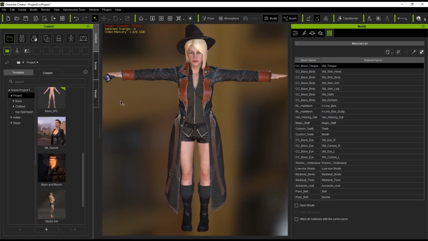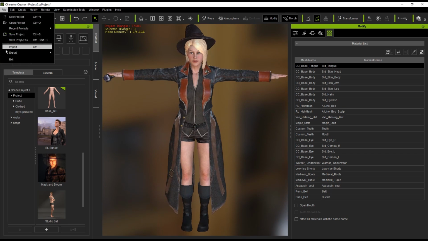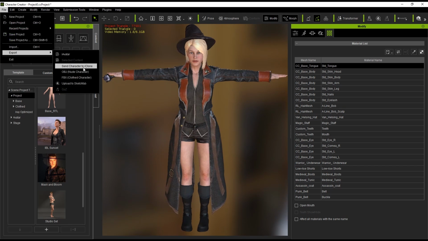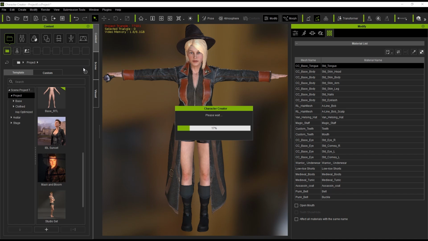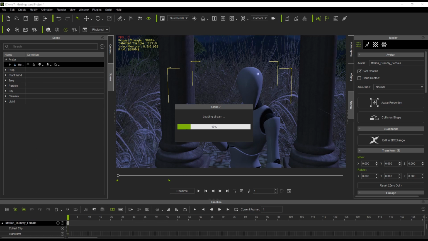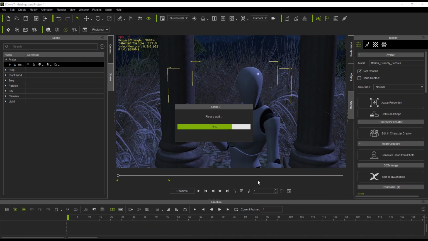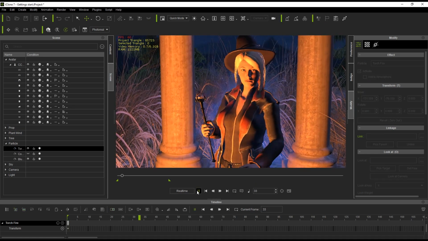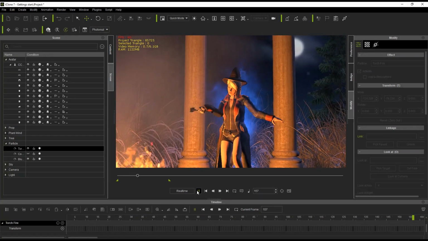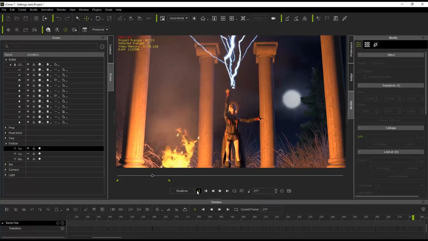All right, so just go up here. You can go up to File and Export, Send Character to iClone. Now, if you have your character in iClone already selected, it's going to replace that character, in this case the dummy, with this new character. And once that's replaced, you can just go ahead and play back the scene, and that character will take over all the animations of the dummy character. We can see the cool looking Harry Potter wizard type stuff right here.